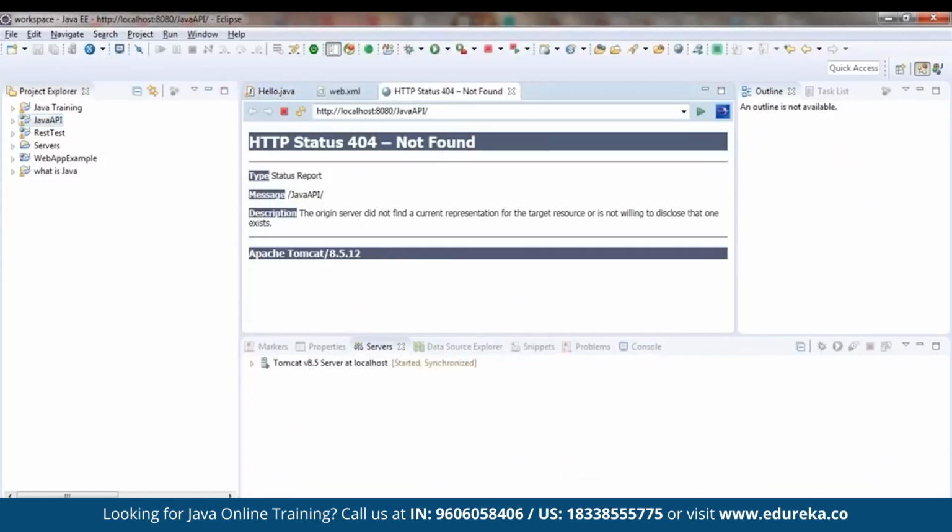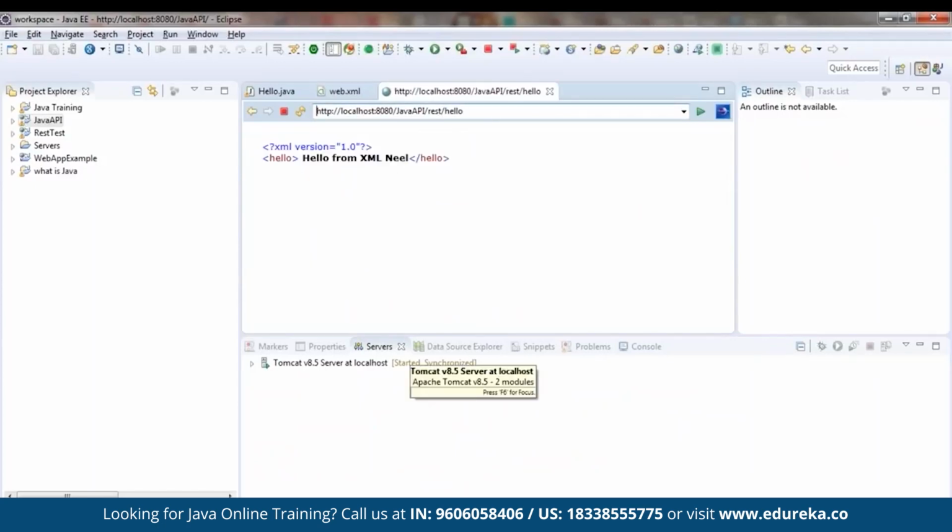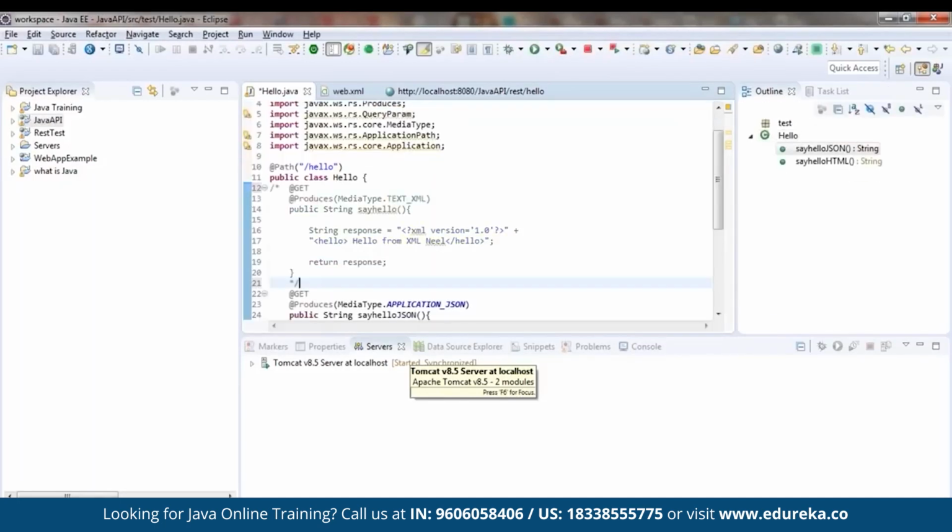Now since we have not configured the index.html, you may get this error. Here if you just specify rest/hello, then you can see the output. Now I'm getting the XML output here. This is hello from XML-Neil. The reason I'm getting this is because this is the first function that is present in my web app.